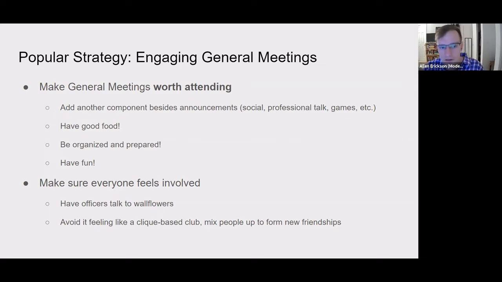Also recommend having good food. And be organized and be prepared. Have a presentation ready if you need it, have an agenda ready, things like that make it look a lot better than if you just try to go with the flow. And make sure that it's a fun experience for everyone.